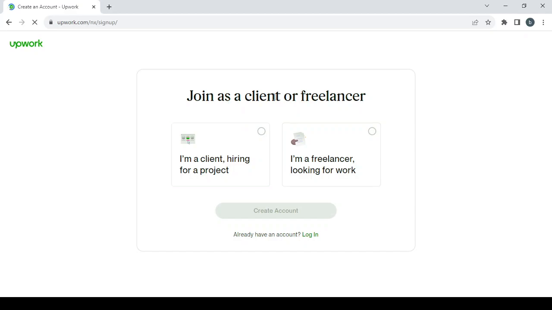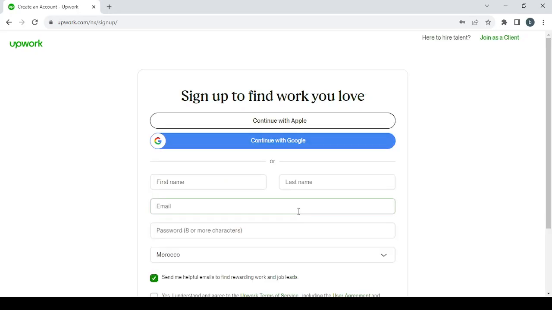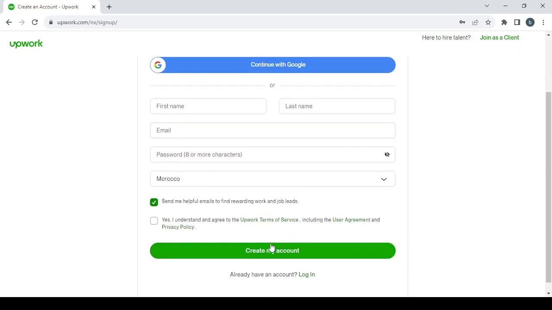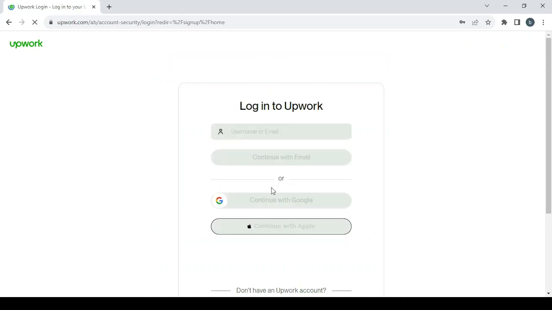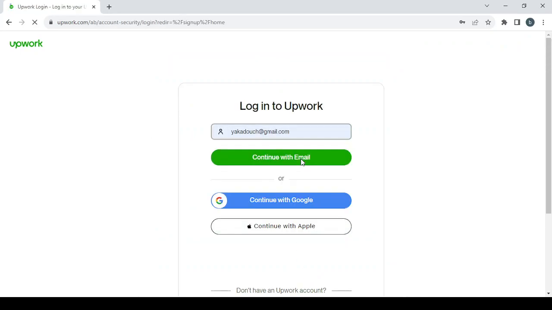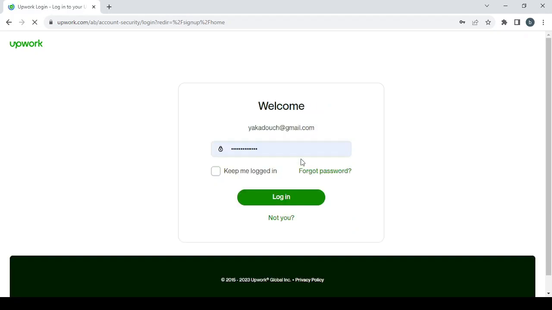And here choose to join as a freelancer. I'm a freelancer looking for work. Click on apply as a freelancer. Then you fill the usual information, first name, last name, email, and so on. Then click on create my account, and then I will meet you in the profile creation. Just wait for me to log in into my account.